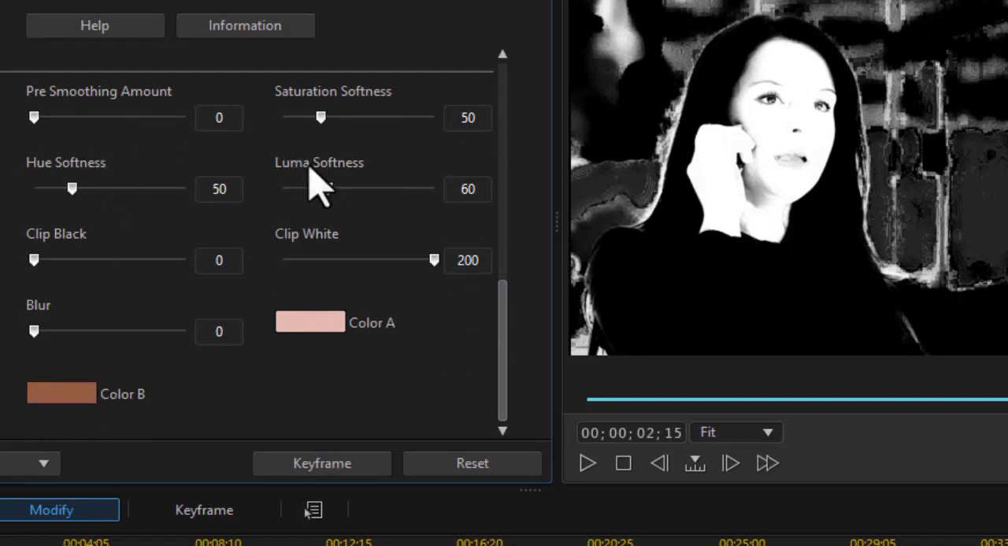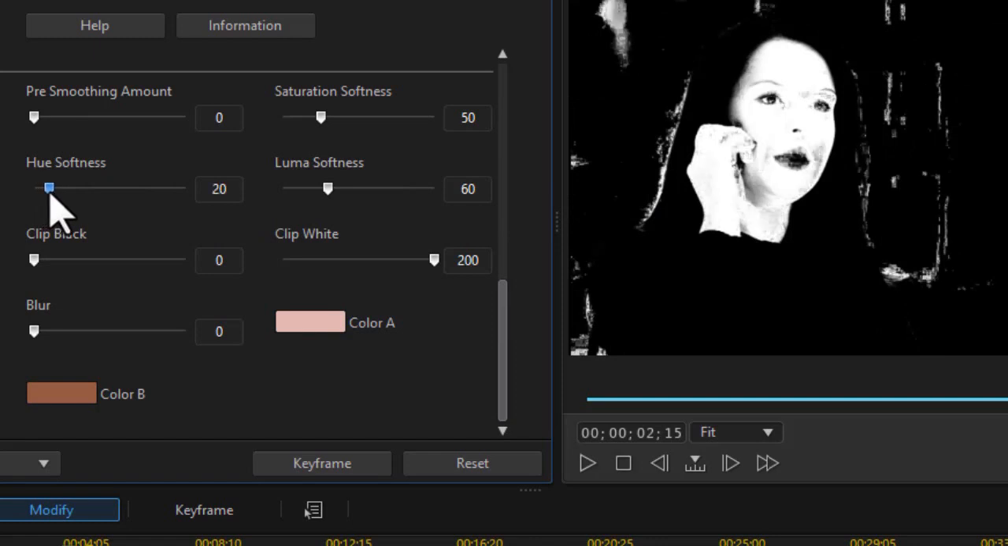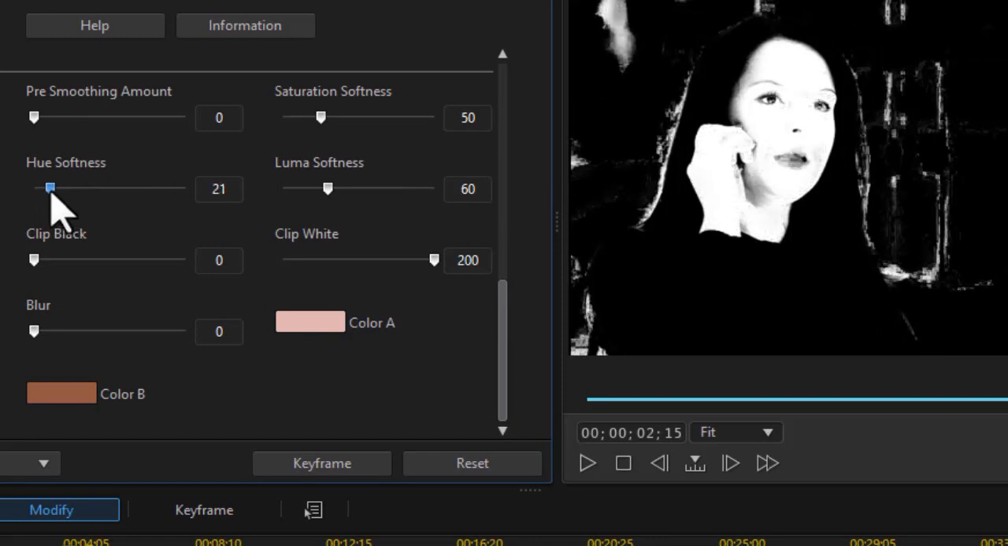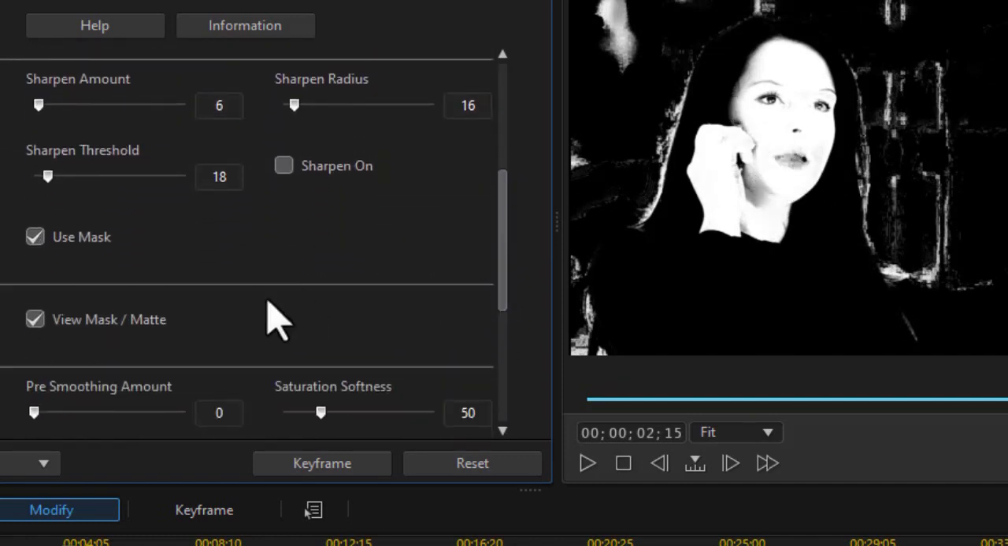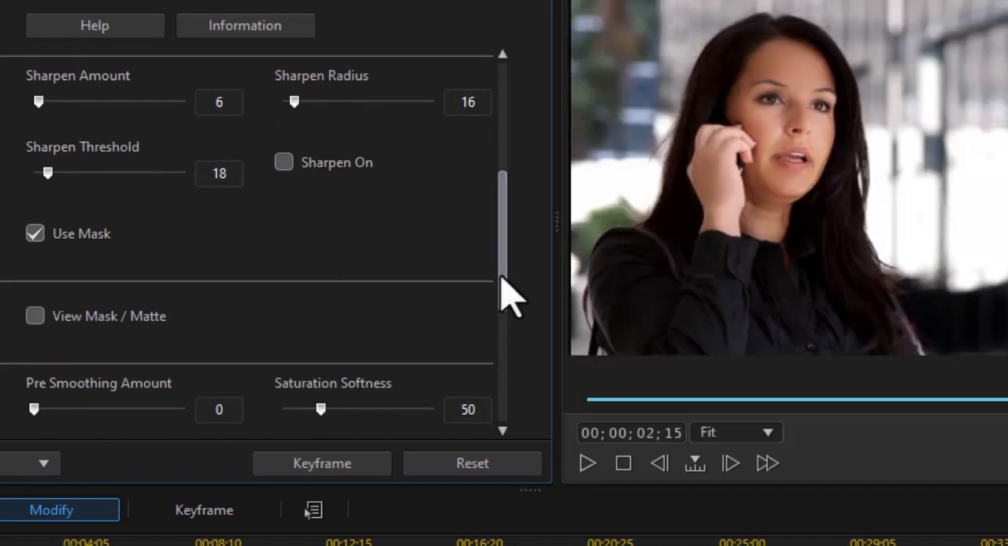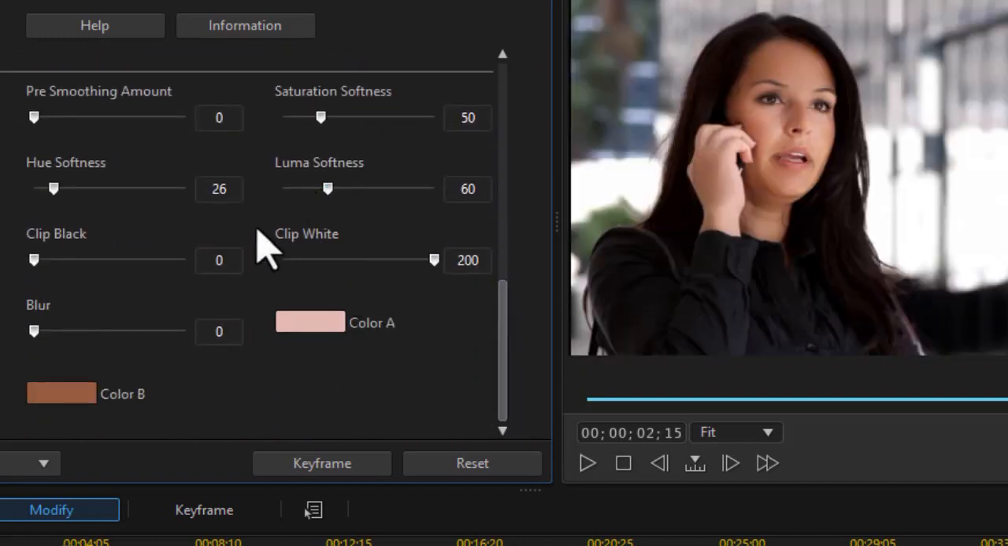I can also modify the mask a bit by using some of these other tools if I want to, the Luma softness and hue and clip black, and that will vary a little bit exactly what is worked on in my mask. Now in general you don't want to mask lips and hair, and if I turn the mask off again, so these controls down here have a huge effect on the look and feel of the mask, what areas are actually masked, which areas are not. So I want to confine it as much as I can to the skin tones in my shot.